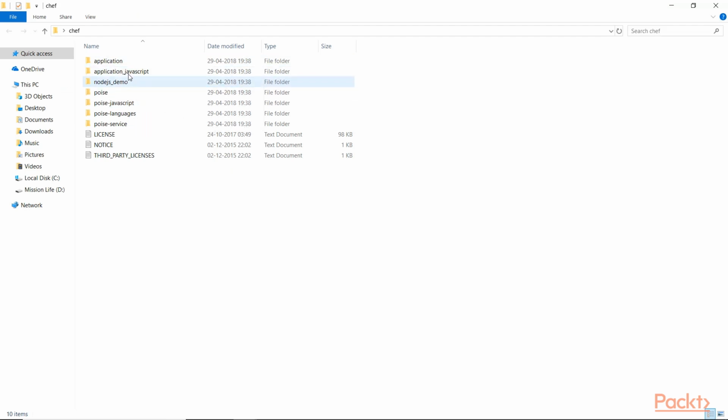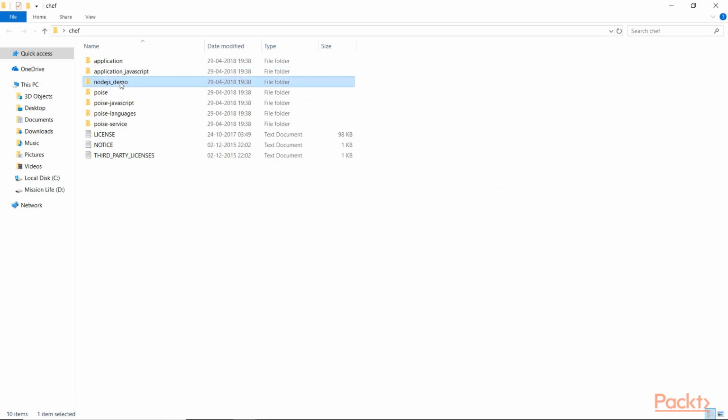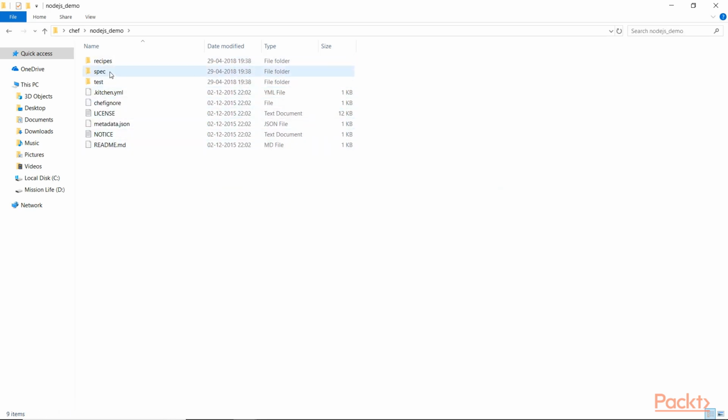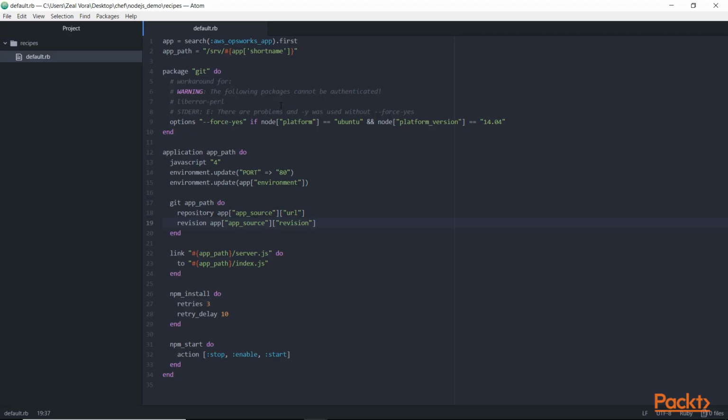Perfect. Now there are a lot of directories over here, and each directory has its own Chef recipe. If you quickly want to check which one this specific Node.js app is referring to, within the deploy stage you have a Node.js_demo. Now if I quickly go here, you have a Node.js_demo, and these are under the recipe column. This is the default.rb file, and these are the contents of the default.rb file, which has a high-level overview.